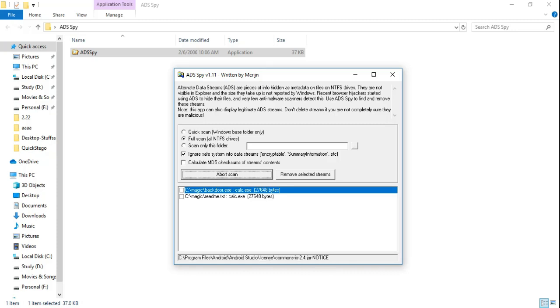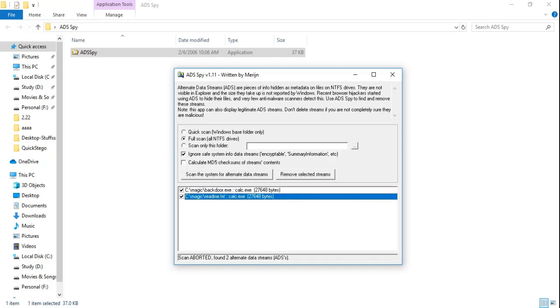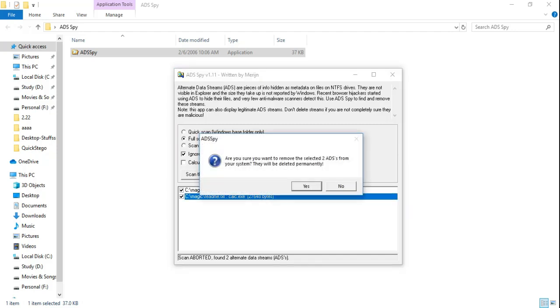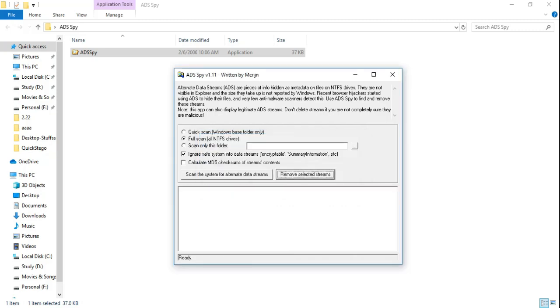Now either you can wait for the scan to complete, but it is actually going to take a lot of time, right? Because it is going to scan each and every file and folder in your system. So for now let's abort the scan. And to delete hidden files, simply check the files which you want to delete and click on remove selected streams. They will be deleted permanently. So this is how ADS Spy works.